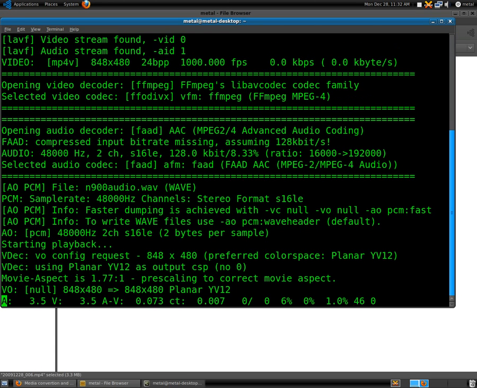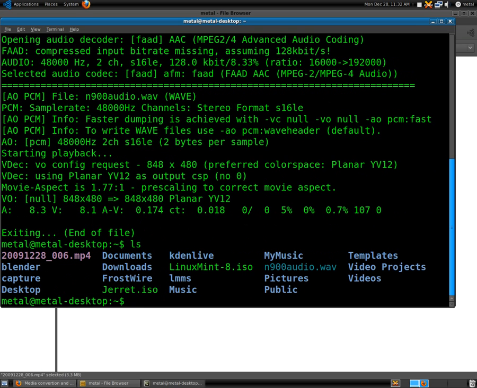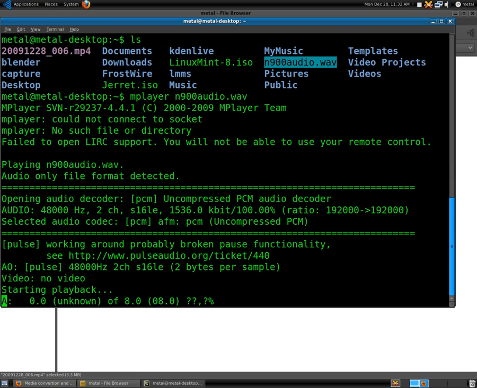Hit enter there. And after a few seconds, if we list again, we'll see that we now have our N900 audio file. We can play that with mplayer.